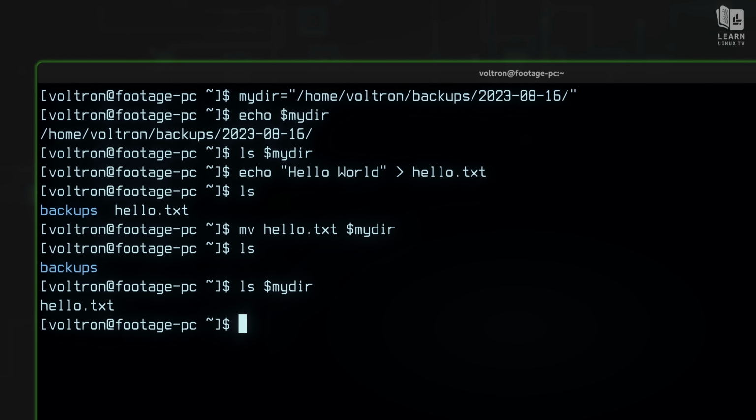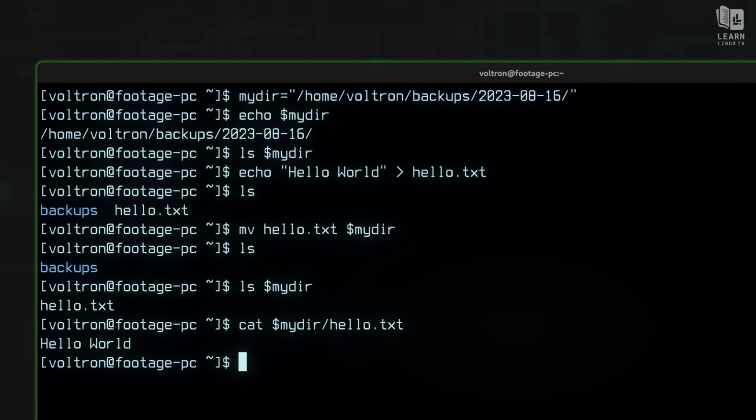And since that variable included a path, I was able to use that path as an argument to two different commands. In fact, I could also type cat, and then $mydir for the directory, slash, and then hello.txt. Since it's inside that directory, I won't even need to refer to the directory outside of the variable for viewing the contents of the file either. So I'll press enter, and there you go. It says hello world exactly like we typed inside the file. And that command is a lot shorter than having to type out the entire path over and over again, because, well, if you're repeating the same thing over and over again, then you're doing it wrong. Why are you doing that? Just use a variable. It's so much easier.